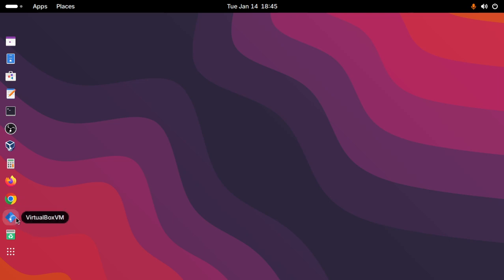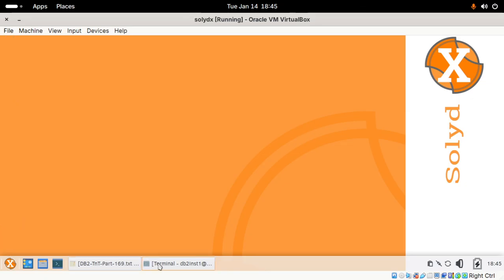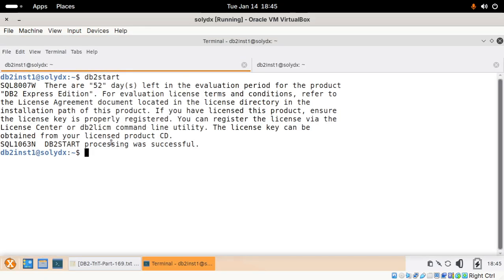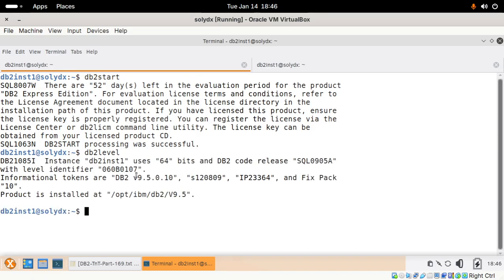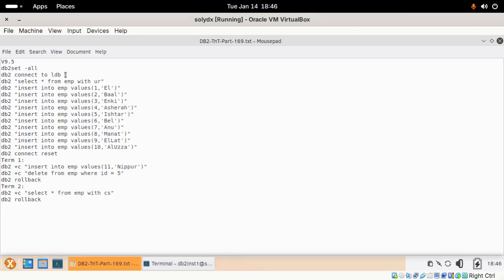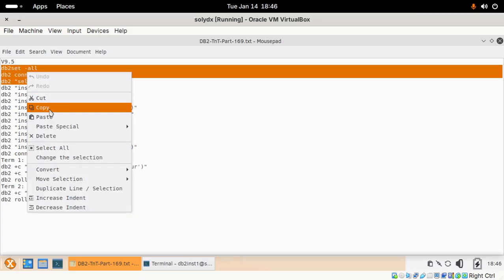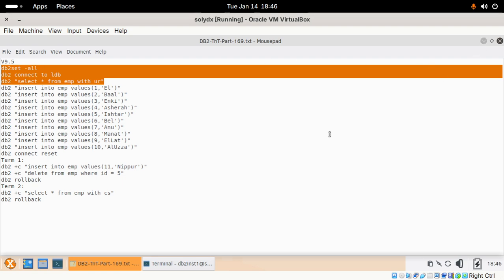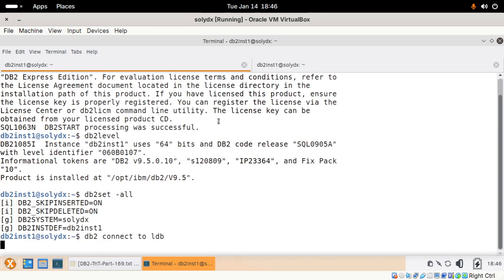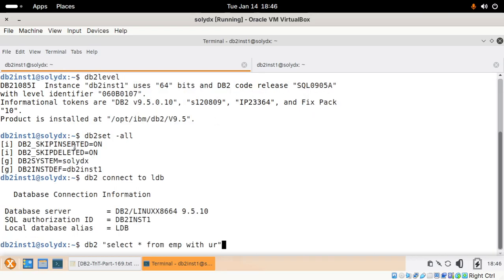To demonstrate the scenario, this is one particular instance that I've started. This is the trial version. You can see the db2 level, it's 9.5 fixpack 10. Let me connect to the database, and I'll show you the records first, and also the set-all output. I'll copy that and paste, and you can see that the skip inserted and skip deleted flags are both on.